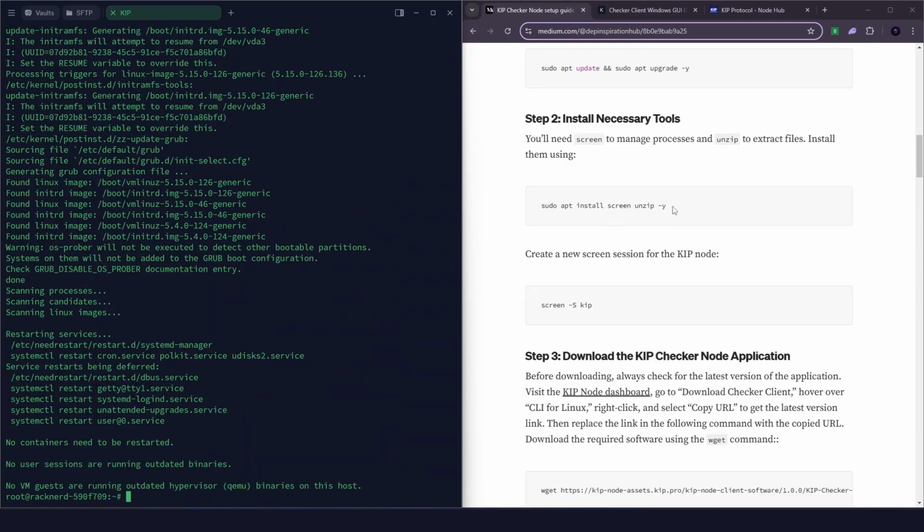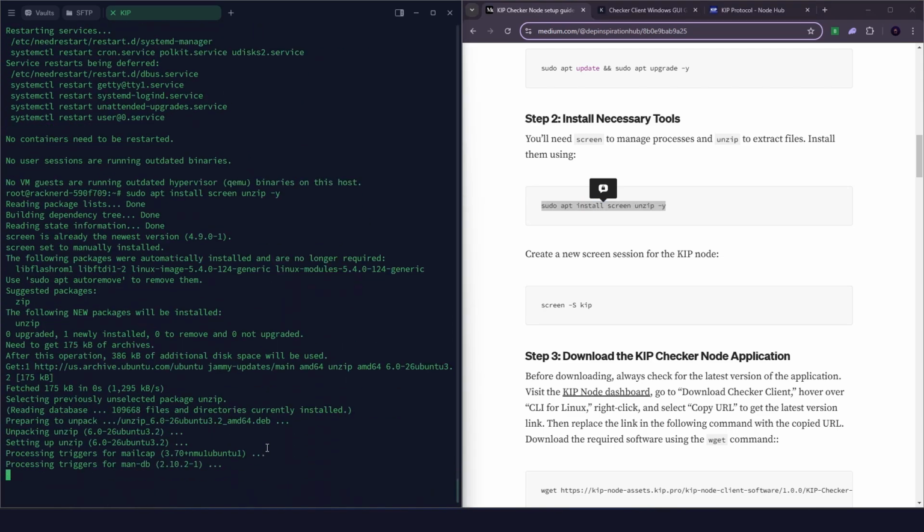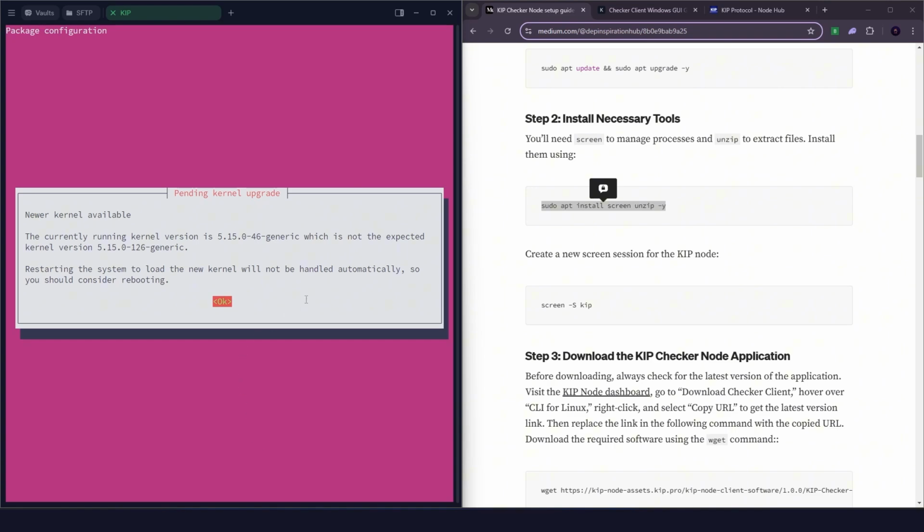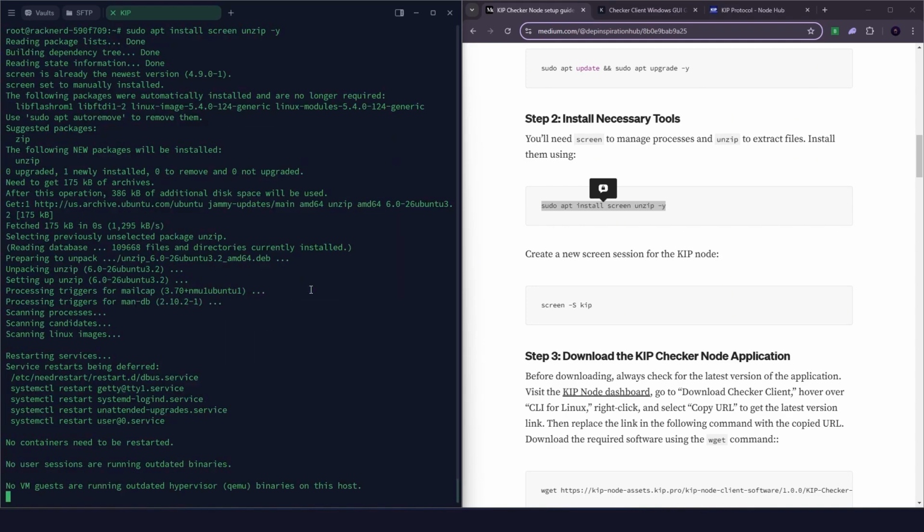The next thing that we're going to do is install two applications that we're going to need. We're going to need Screen to manage the session that is going to be running KIP, and we're also going to need an application like Unzip to unzip the software that we're going to be downloading for the Node application. Just copy this, come here, paste it into the console and press enter, and then Screen and Unzip will be installed. Here as well, it's going to tell you the same thing. Don't worry, just press OK and then OK, and then you'll be good to go.